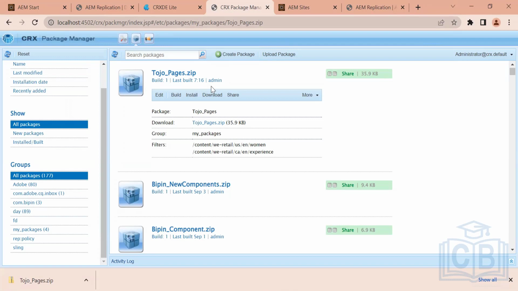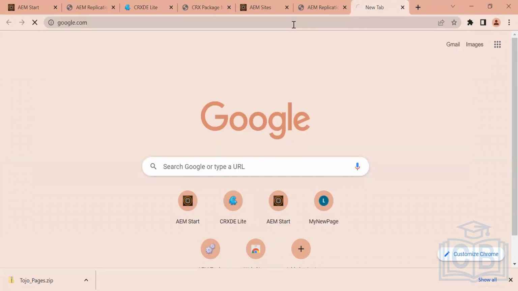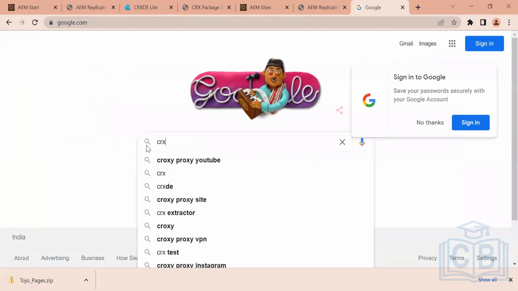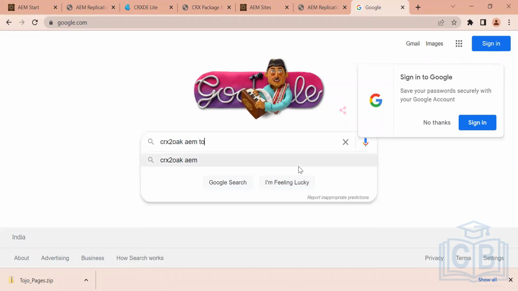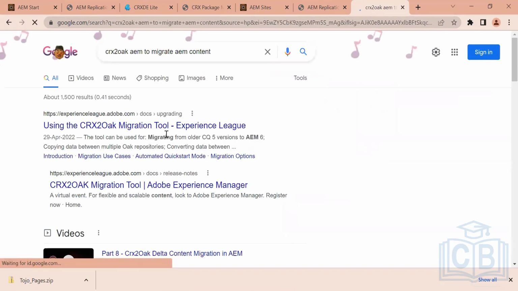Got it. What is that? Any tool name? Okay, there is a jar called CRX2Oak. Just explore CRX2Oak AEM to migrate AEM content, and you will get all the information about the migration. It is a jar provided by Adobe that helps in migrating bulk content. Read about this and you will get to know about it.